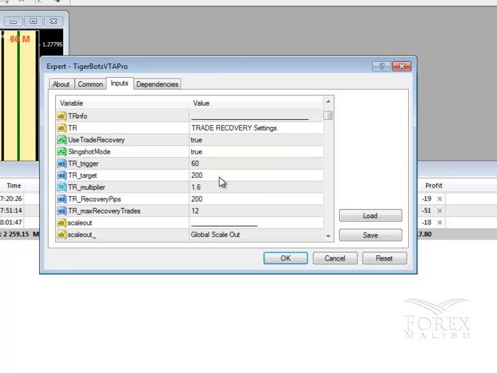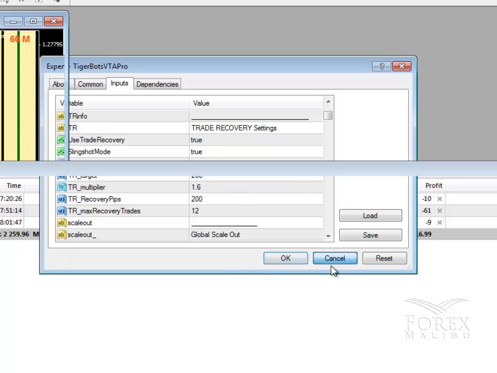All right. Technically, you could use this as a trade recovery bot if you deactivated the VTA portion of it and deactivated all these signals so you didn't get any alerts. You could just use this as a trade recovery bot and just take your own trades. Any trade that you take, that's right. That means any trade.